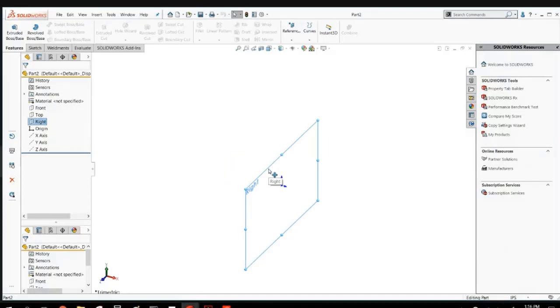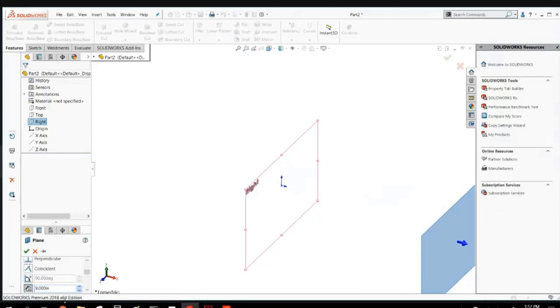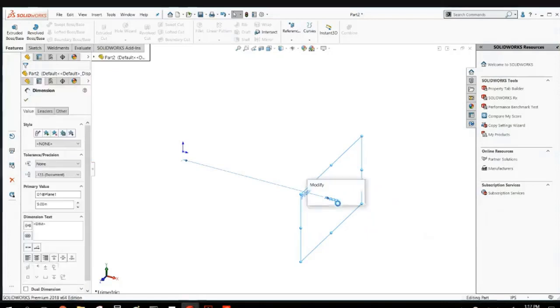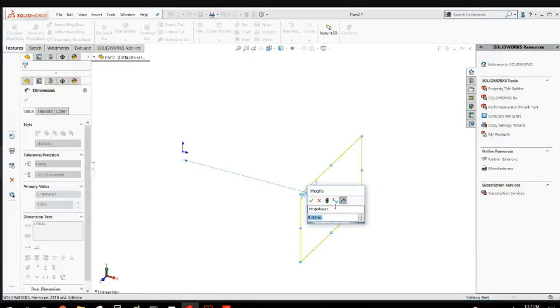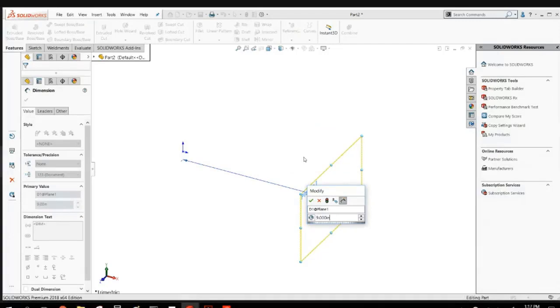One well-known trick is if you see a plane and you hold your control key down, click and drag the edge of that plane, it'll give you an offset plane. You can put a value in there. Once you've got a value assigned, you can actually assign it to be a global variable right on the fly. If you put equals and then in quotes, whatever you want the name to be, it asks if you want to create a global variable on the fly. As long as you say yes. If it says no, it'll take you back into modify. But let's say yes, I do want that.